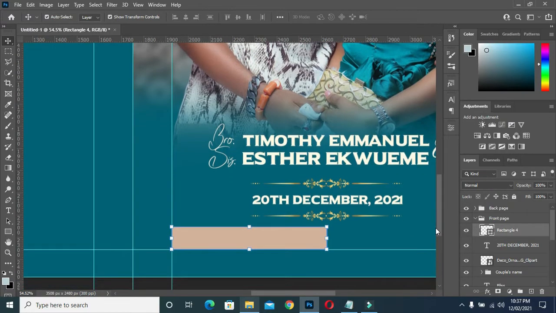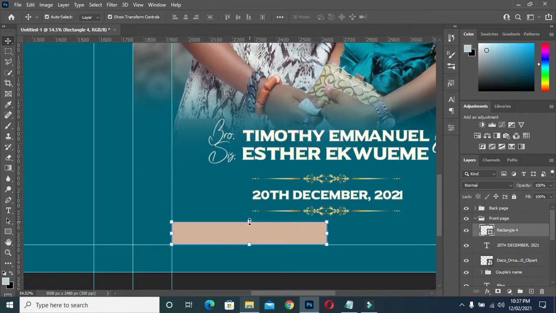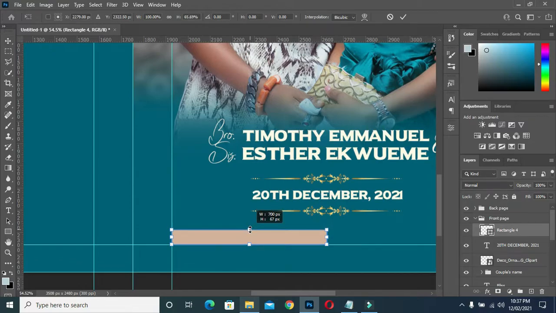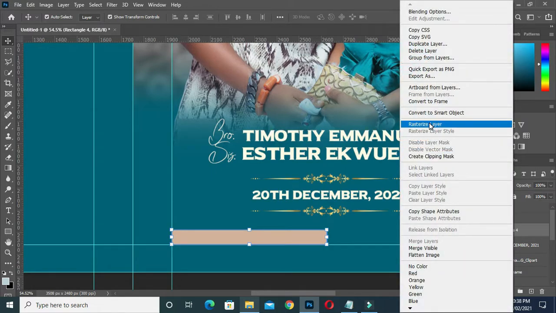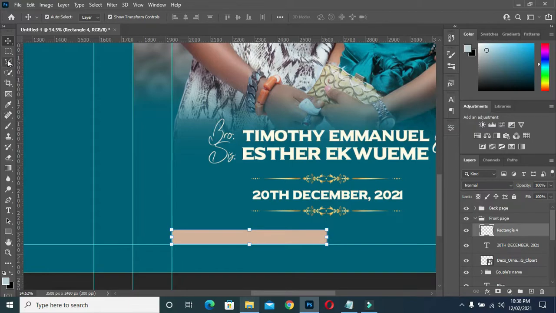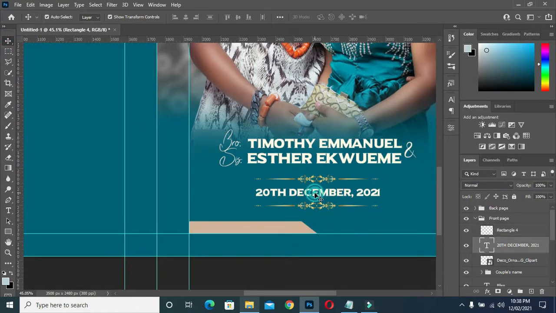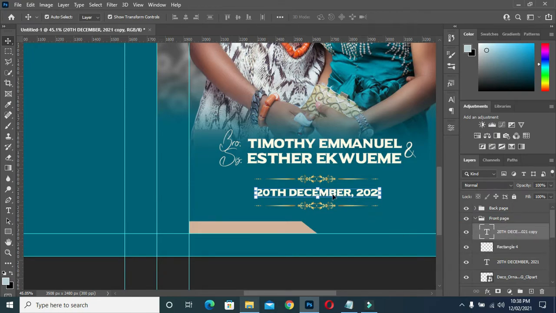Then I'll hold my shift key. Then drag this one a little bit like this. Okay, now I will right click, then click on rasterize. Then I will take my lasso tool somewhere like this. Then okay, then delete, Ctrl D to deselect. Now I'll copy this one, the text here, Ctrl J to duplicate. Then I'll drag it up here. Then move this one down here.